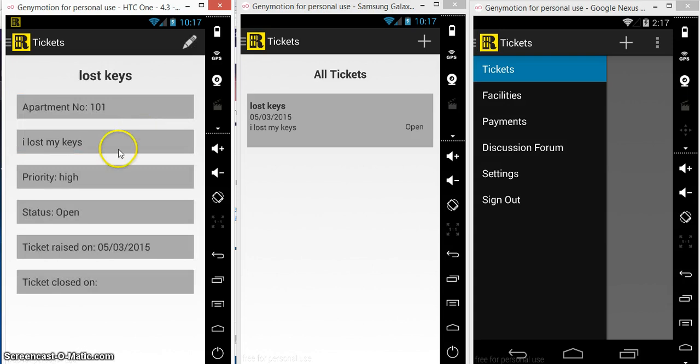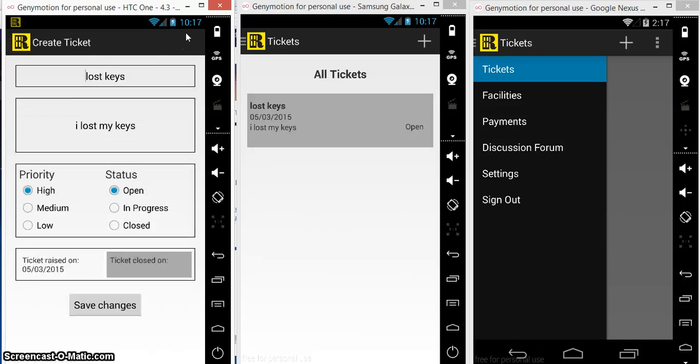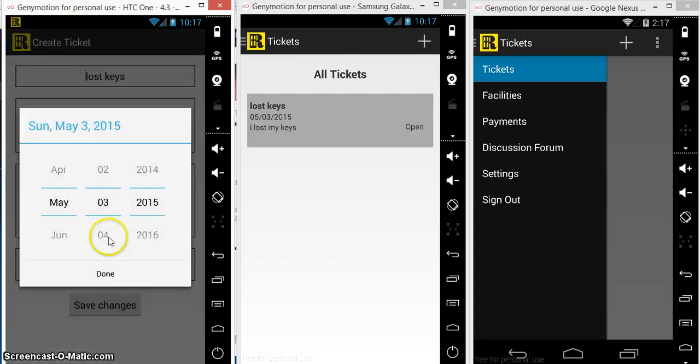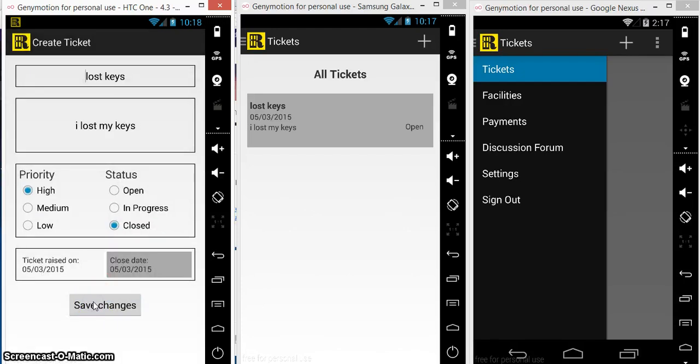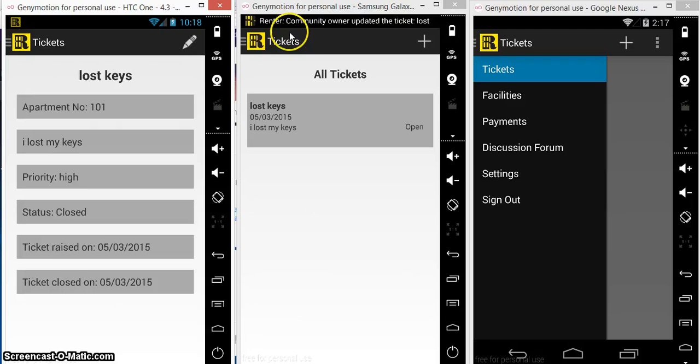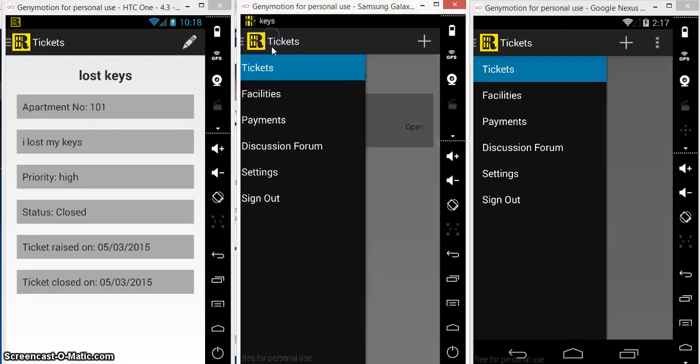And the leasing office has the privilege to edit the ticket, either in progress or closed. If the ticket got resolved and he wants to close it, he has to select the date and click save changes. So immediately the tenant will be notified.